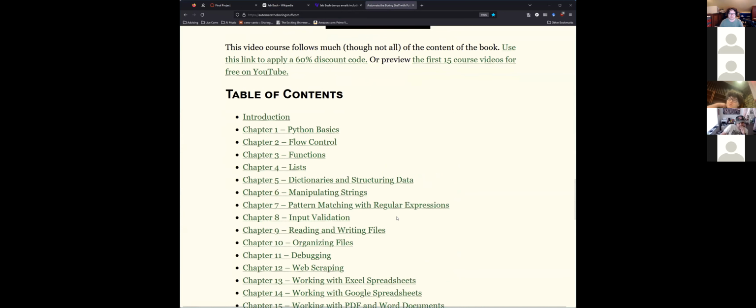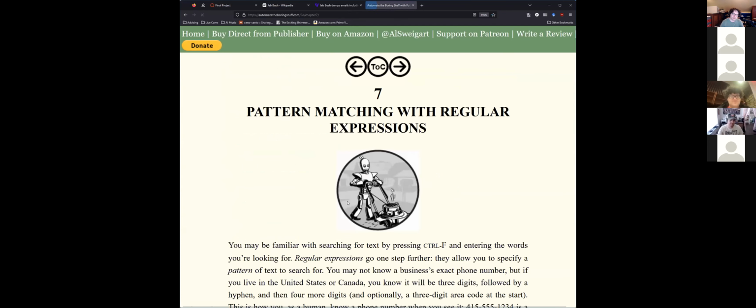If you go here and check chapter 7, which, by the way, is right before reading and writing files, just after dictionaries, it has tons and tons of examples of how to do regular expressions. This book is free. It's online.